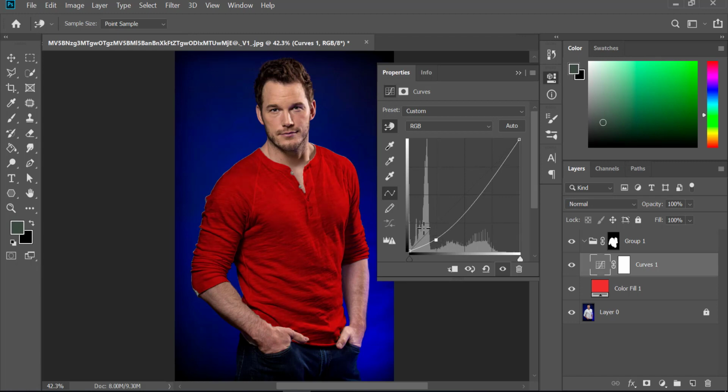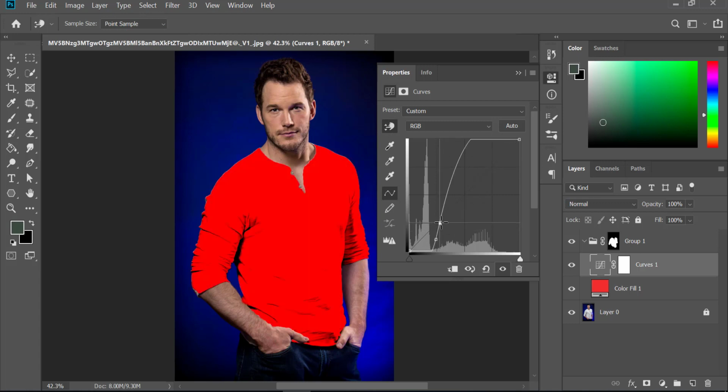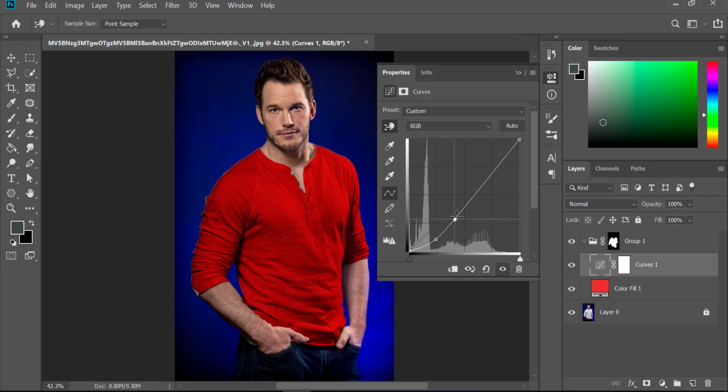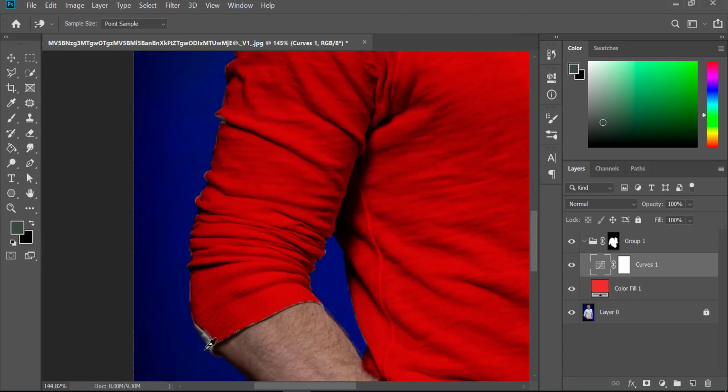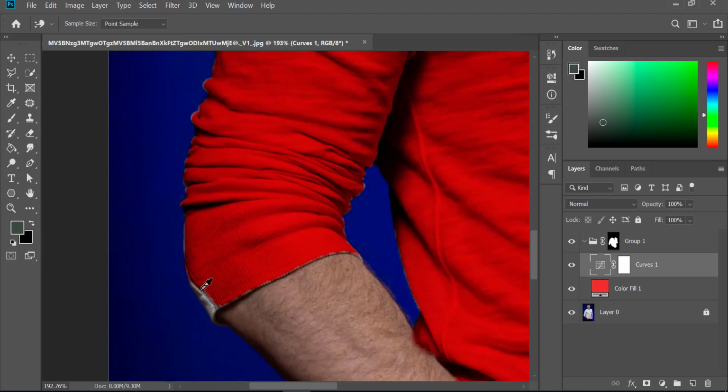And to make the lighter areas lighter, we will again choose over here and move the curves a little bit up. By doing this, you can make the shadows darker while making the shirt lighter. That will help a lot in editing. So once we've done that, we will hide the curves properties. And now we'll have to work on this part as it was not selected during the selection process.